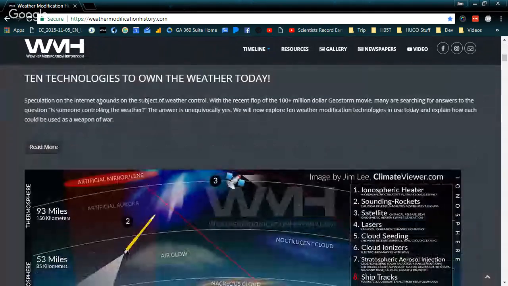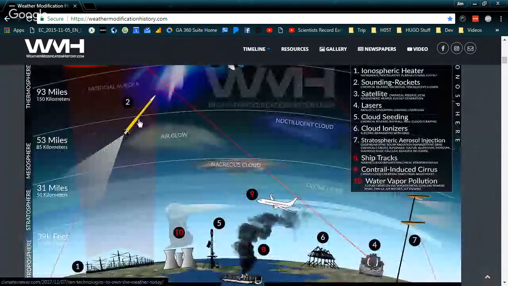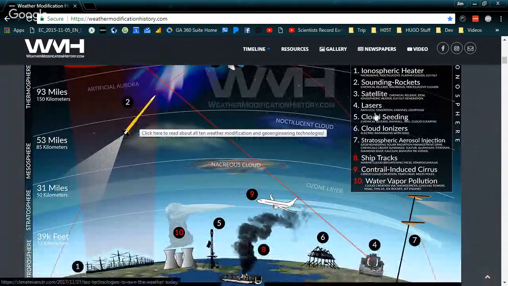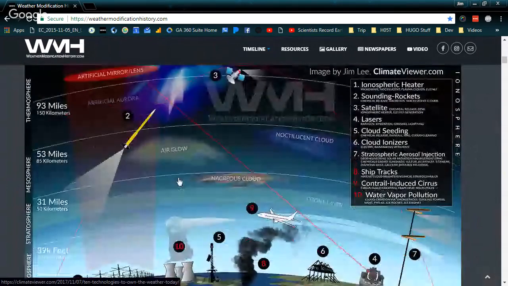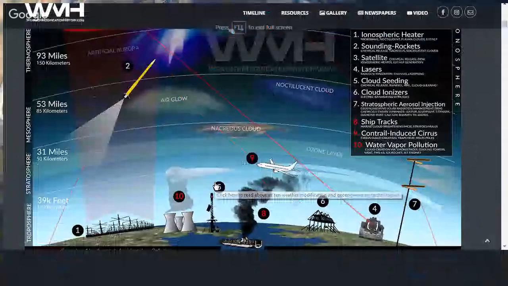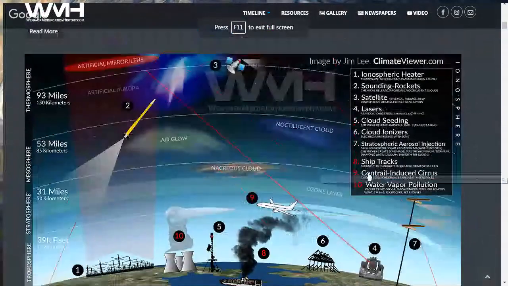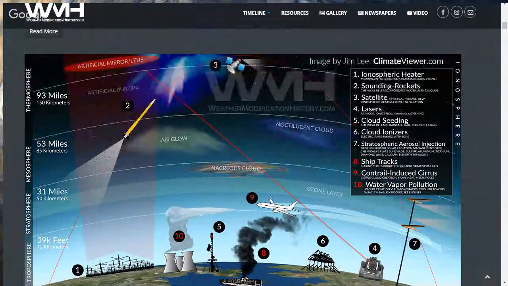But right here, 10 technologies to own the weather today. There's a beautiful infographic I created just recently, with an article about it right here. Click on read more or click the image, and you can see that very lengthy article. Yeah, this article is not for the faint of heart.